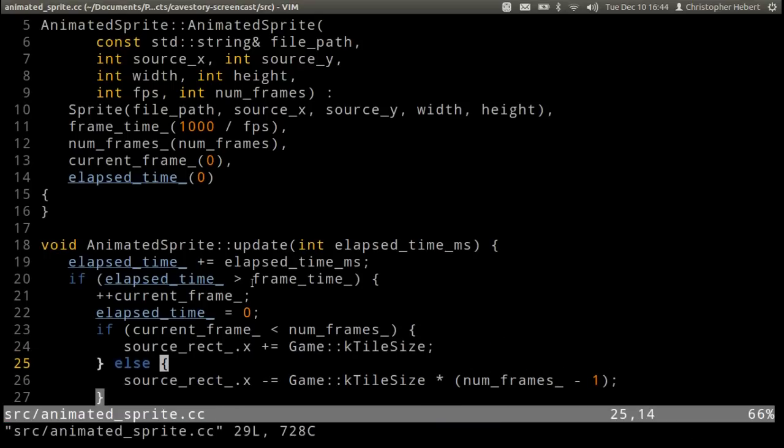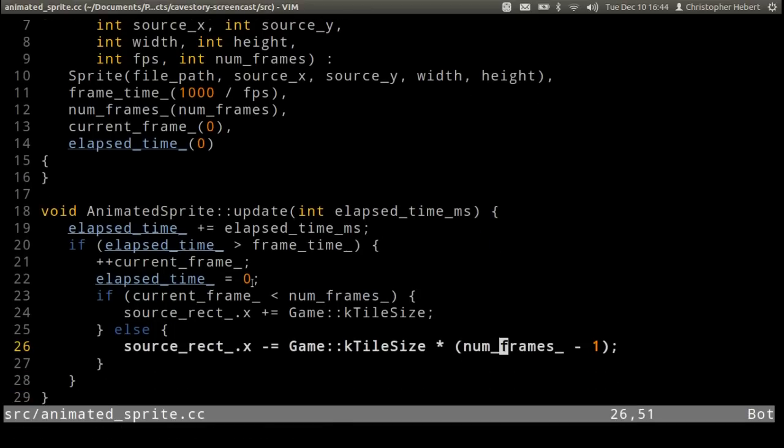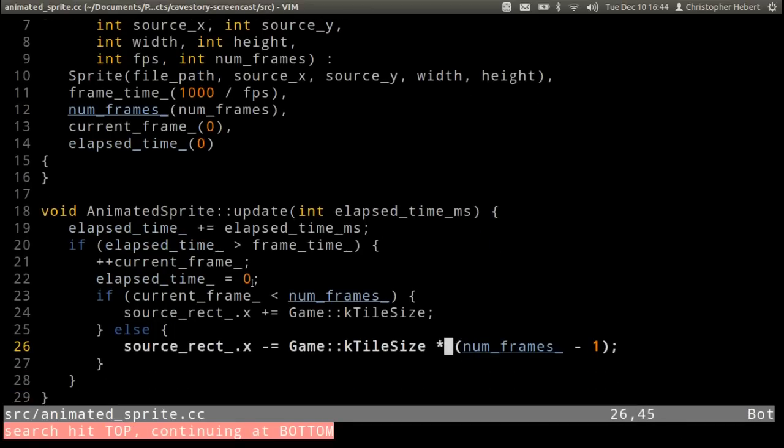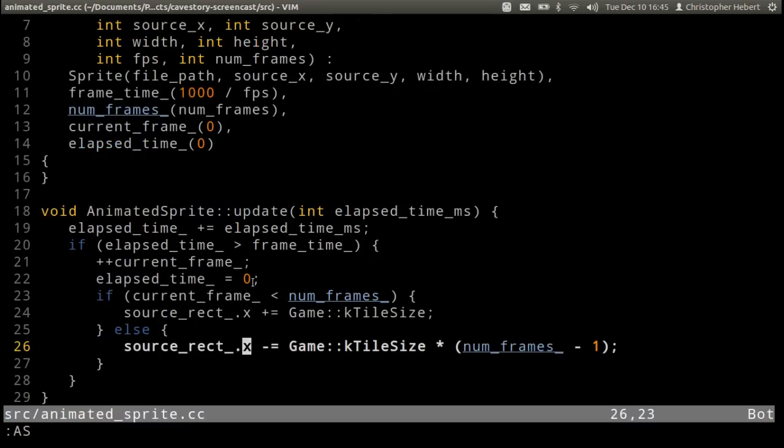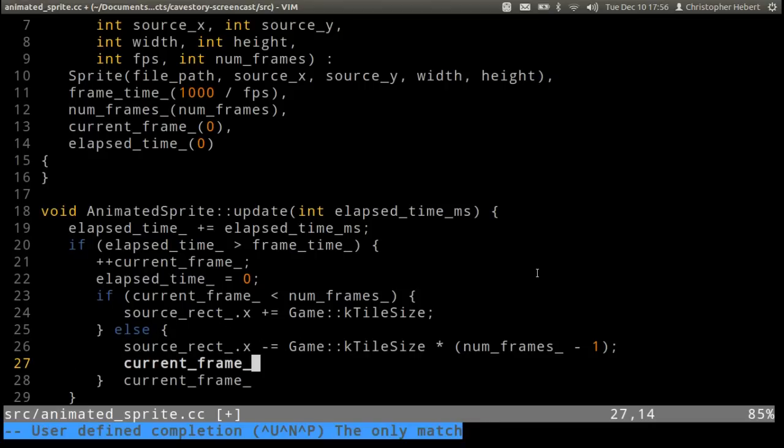And how do I know it's minus one? Well, if you think about it, if there's just one frame, numframes is going to be equal to one. And so in that case, there's no animation. So you wouldn't want to move source rect at all. So you would essentially want to subtract source rect.x by zero. And if numframes is one, then you get one minus one is zero, and the tile size times zero is just zero, and so you don't move. So that's the easiest way I thought of to reason about it. But it can get kind of tricky, because you can get lots of off by one errors. So you gotta watch out for that and reason through it. The last thing we need to do is make sure that in this else clause, we reset the current frame back to zero.